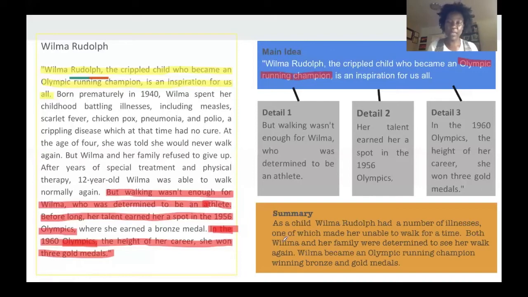Here, boys and girls, we have a summary, and if you notice, the summary is made up of more than 1 sentence, and it also includes the main idea. So remember, boys and girls, that the main idea is not your summary, but it is included in your summary. Let's move on, boys and girls, to the next activity.